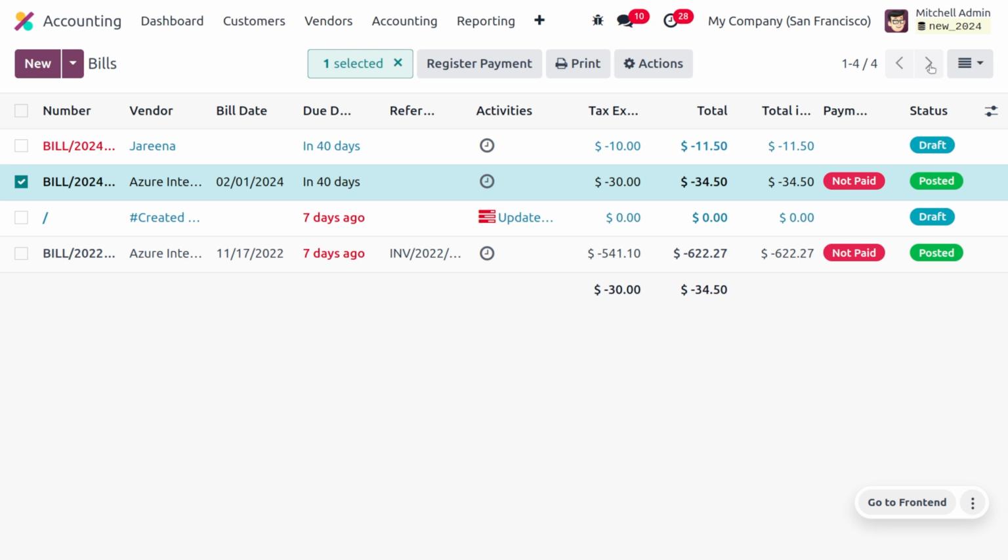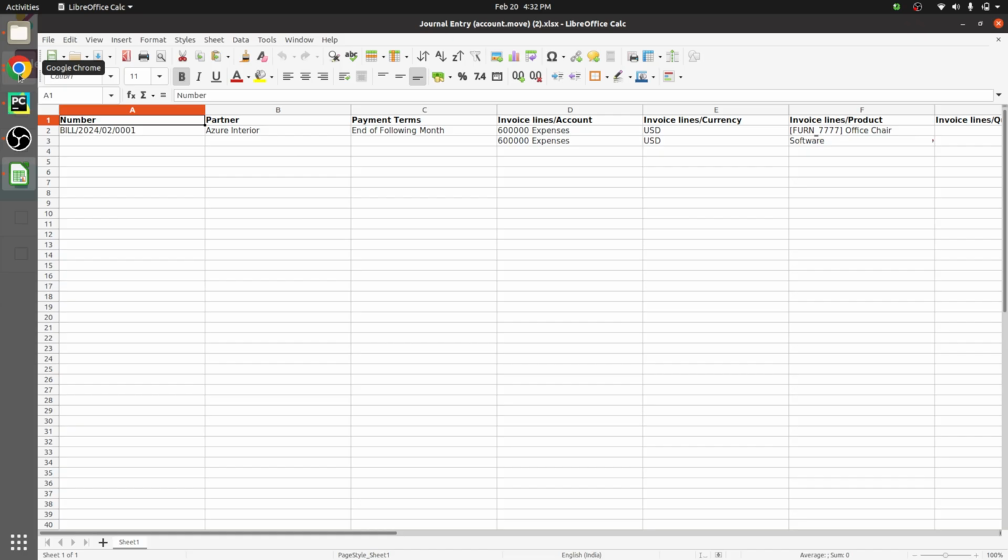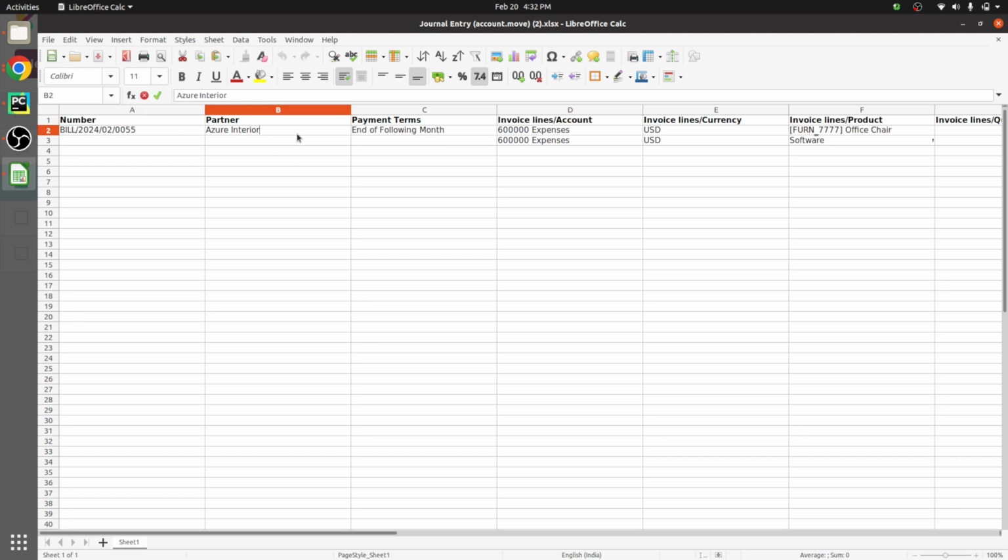Later on, you can close this and let's review the file and make some alterations in it. We need to update new data, or we need to import new data into our Odoo database. So let's check that. Now let's change the sequence number of this bill. Here we are going to change the bill reference number to 55, and let's change the partner name. So here I'll be changing the name of the partner, and here you can set the payment term as end of the following month, and you can use the invoice lines accounts as well as the currency.